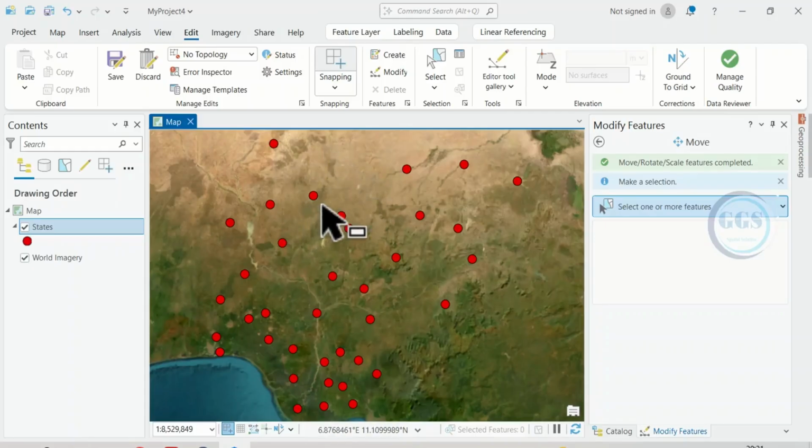So this is how to move point features in ArcGIS Pro.